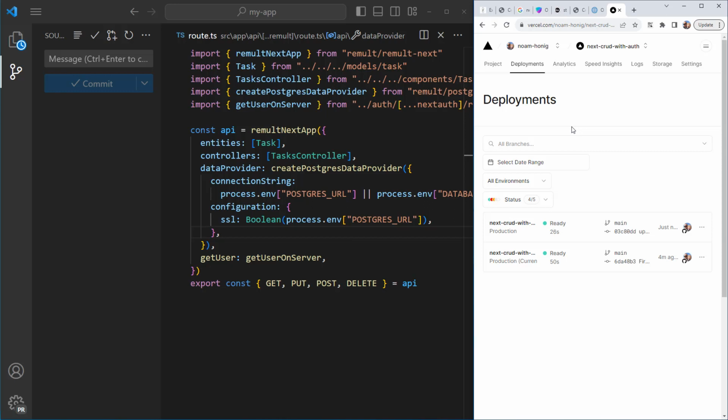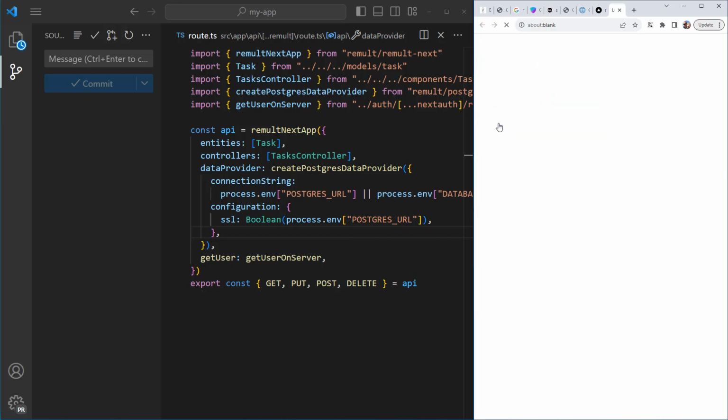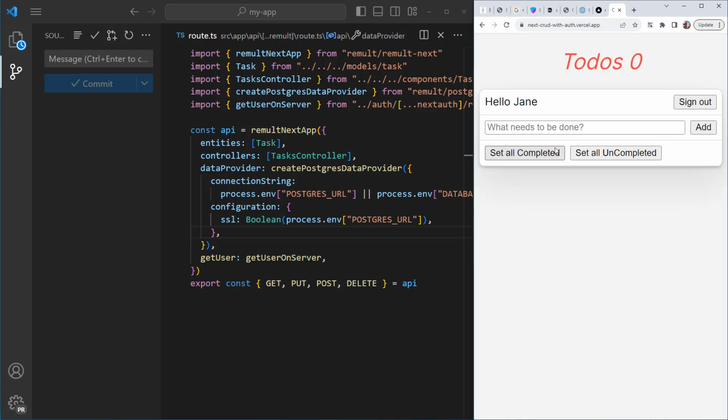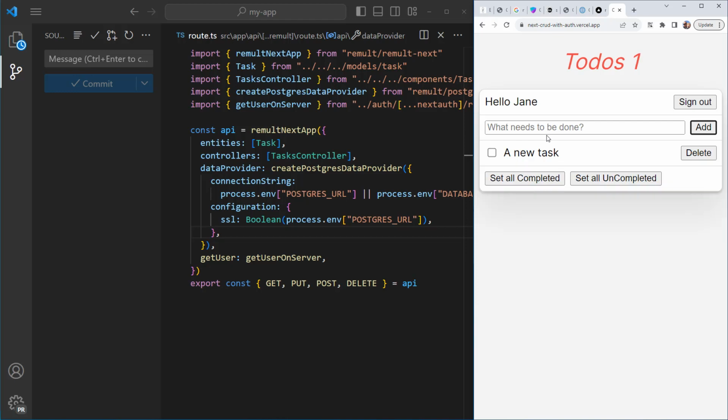And now that it's done, we can head over to our website. And hopefully everything works fine, and we'll get to sign in with Jane and add a new task. Great. So now we're deployed to Vercel, working with Postgres on Vercel, and all is great, but we miss the live query capabilities. We want to make a change in one browser and see it on the other.